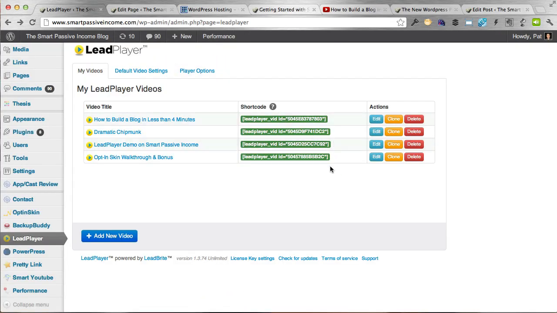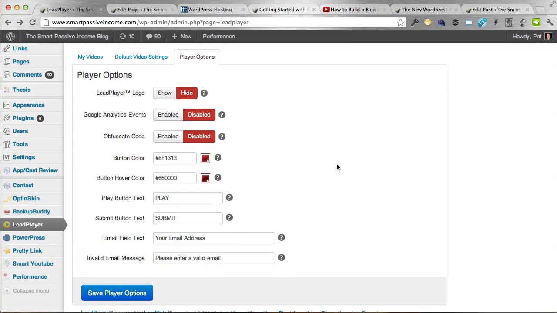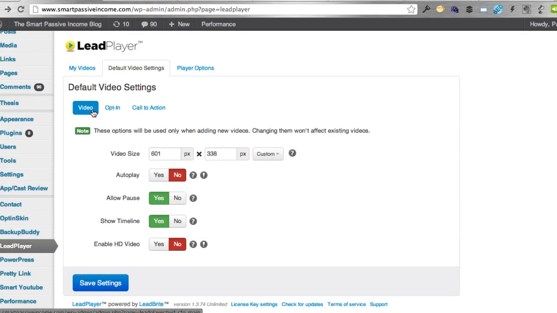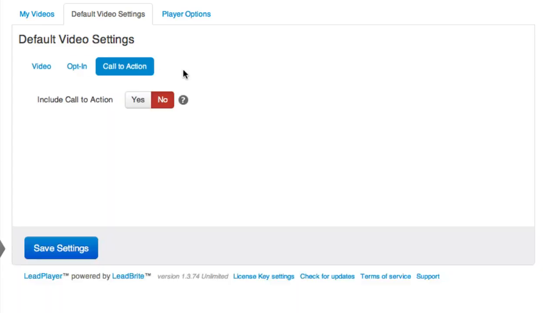Now, a couple other quick things. In LeadPlayer, you have player options where you could change the text of your buttons and the colors and things like that. And lastly, let's talk about the default video settings area, because there's some really exciting stuff going on here. There's three sections: video, opt-in, and call to action. Under video, that's just the basic video size for all new videos that you create and some other options. But what I really want to talk about is the opt-in and the call to action default settings.